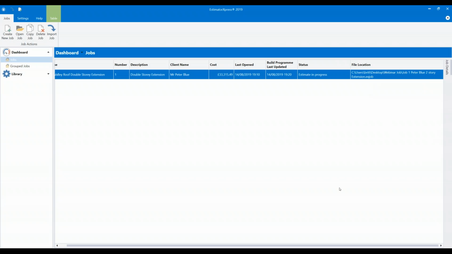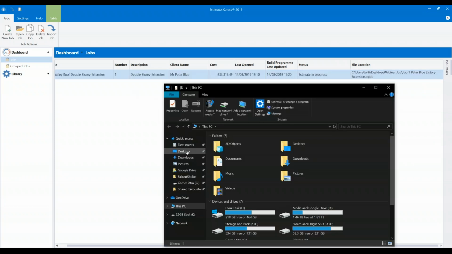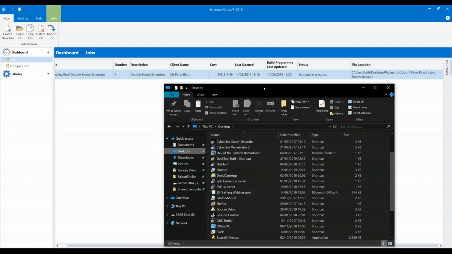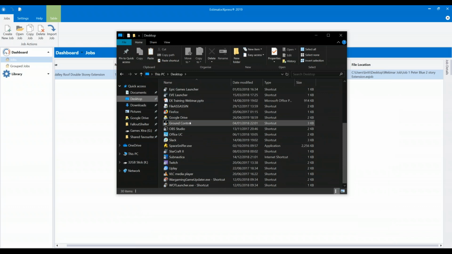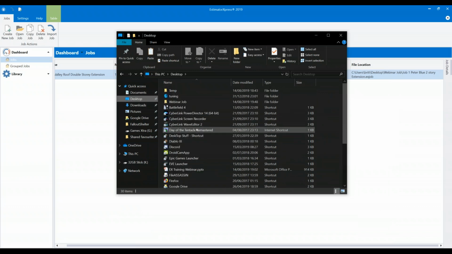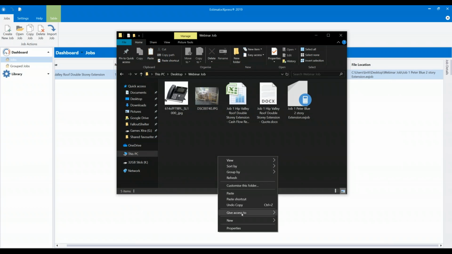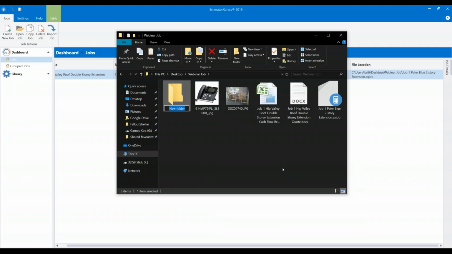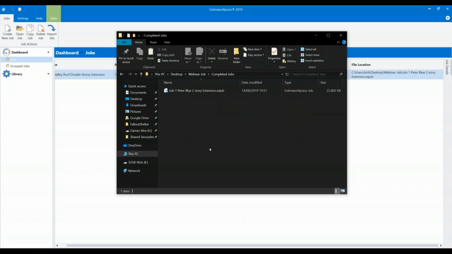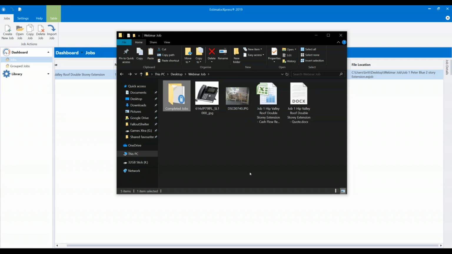Now, if I was to go to my desktop, I am going to go into my webinar job. I'm going to go new folder. I could say completed jobs and go, right, okay, I'm being nice and tidy now. I'm going to put my estimate in that completed job. Okay, there it is, all nicely tidied away, ready for use next time.